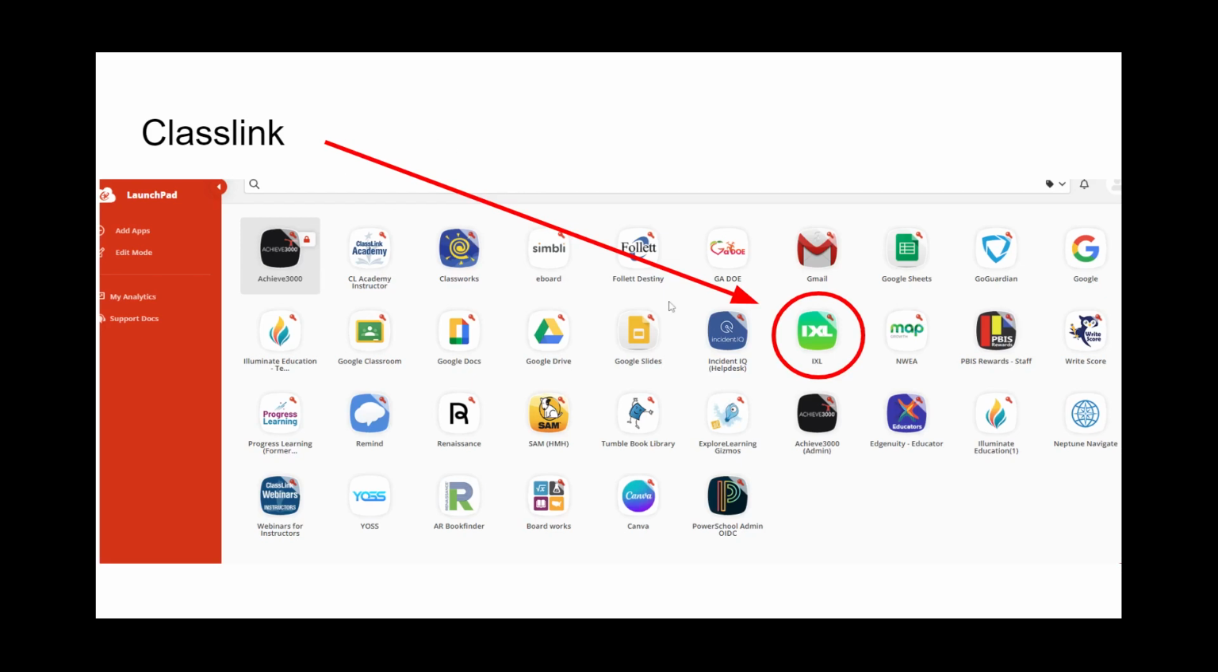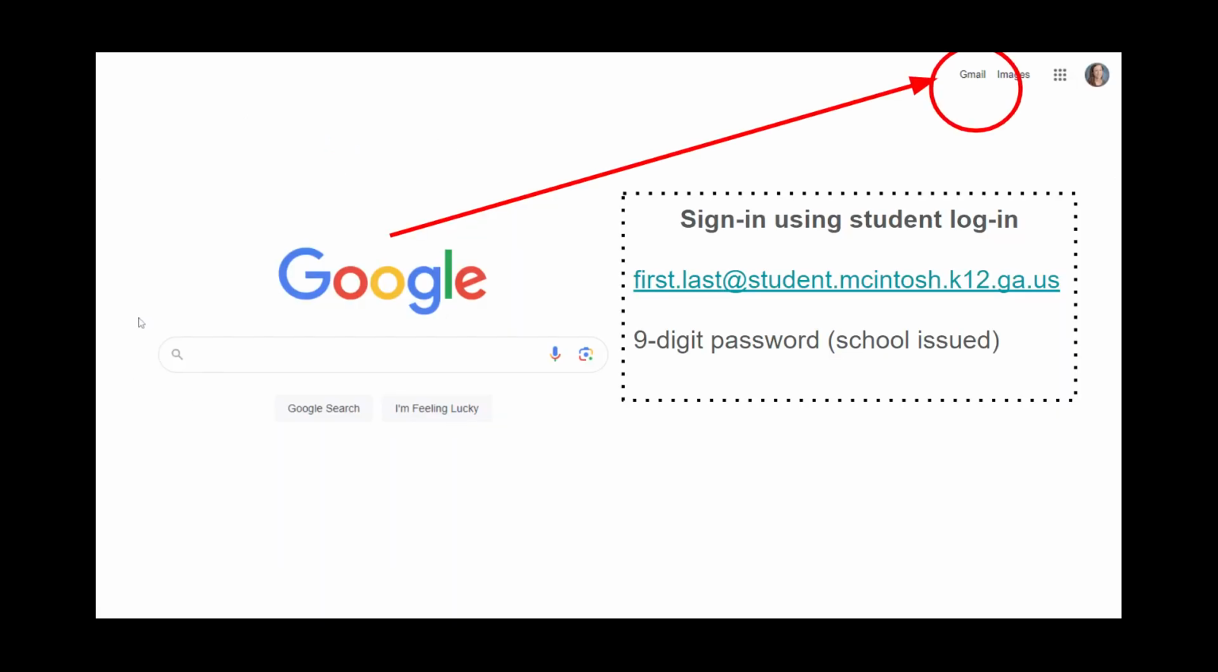From a home computer, cell phone, or tablet, students will first need to log into their school Google or Gmail account by going to Gmail or Google.com. To sign in to Gmail or Google, they'll use their student-issued login, which is their first name dot last name at student.macintosh.k12.ga.us, and their password is a 9-digit password that was issued by the school.